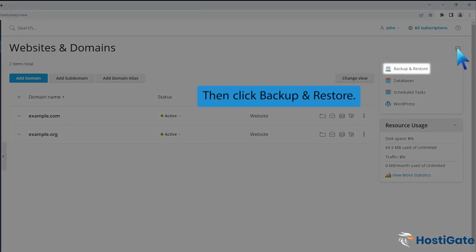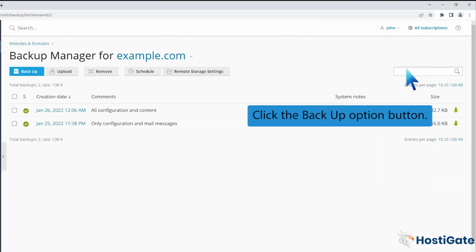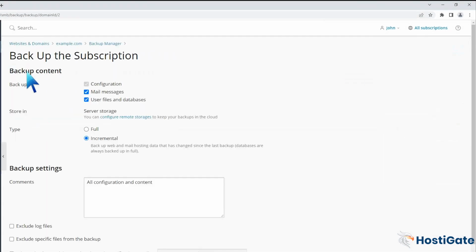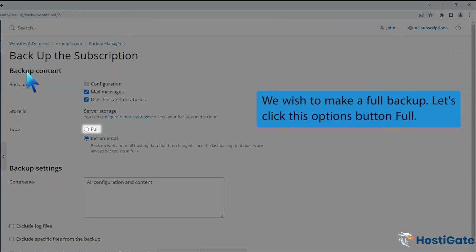Then click Backup and Restore. Click the Backup option button. We wish to make a full backup. Let's click this Options button, Full.